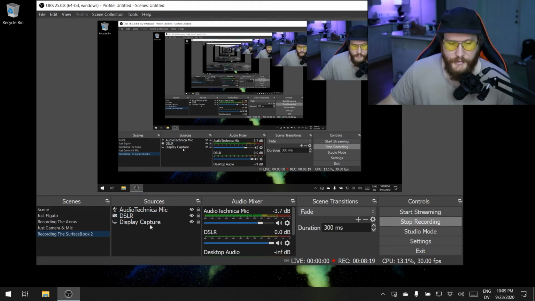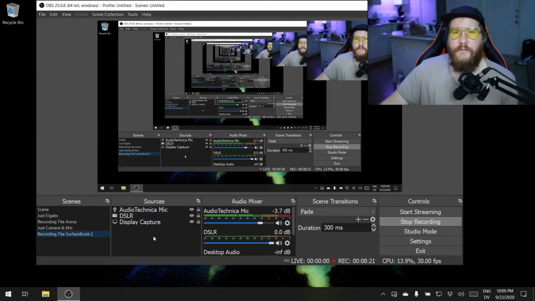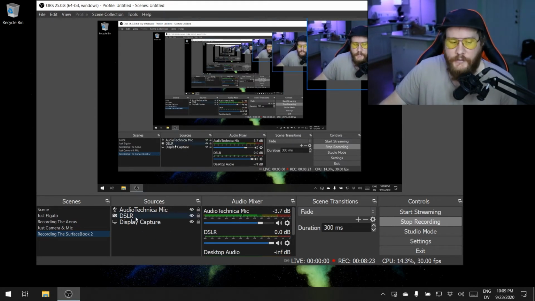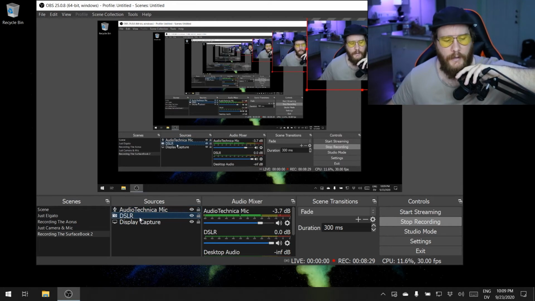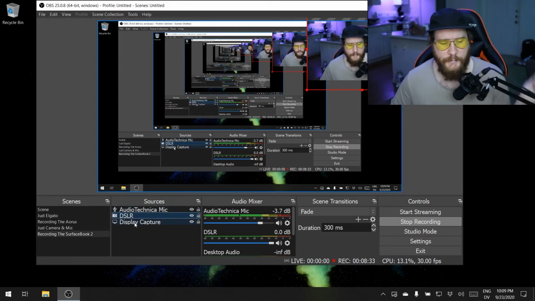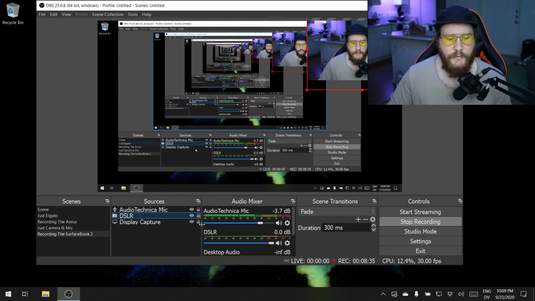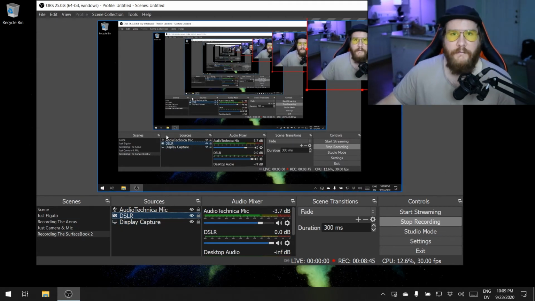Then your sources, this is actually the data sources for what you're streaming. So you can see I have Audio Technica mic, which is this mic here. Then I have DSLR, which is my webcam. And then display capture is my actual desktop. So you're going to do that for your first stream.